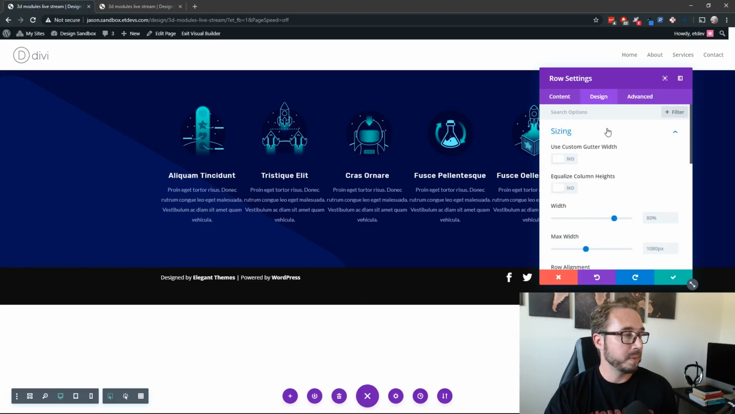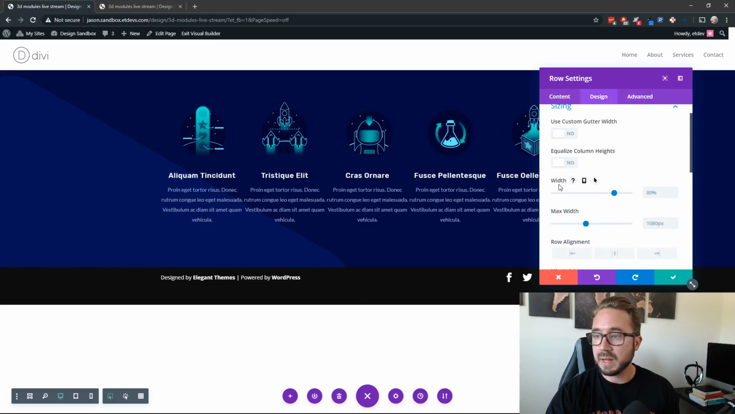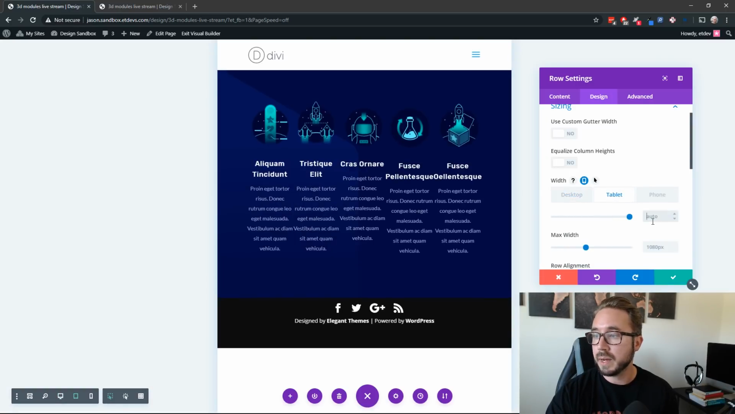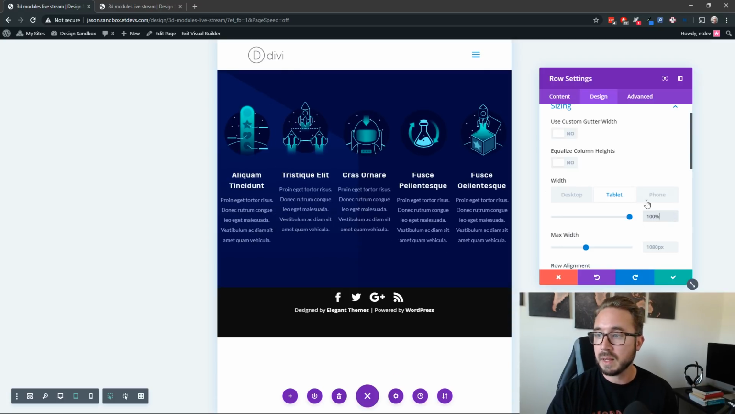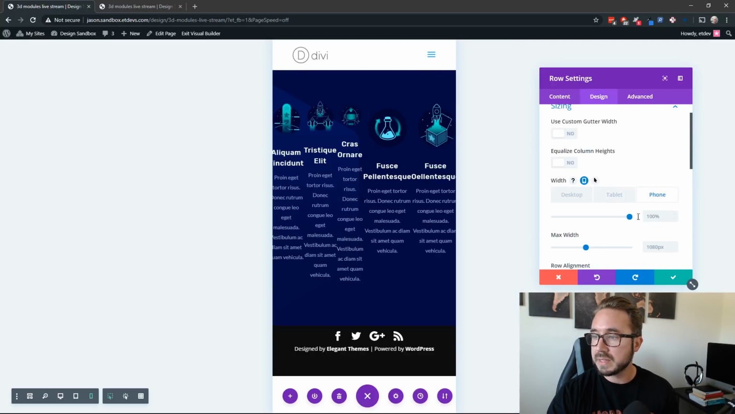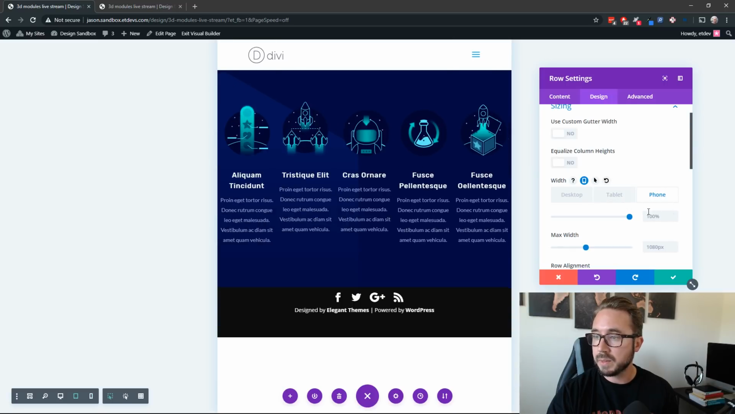And what I'm going to do is give it a custom width because we need some more space. This is 5 columns that's going to shrink down on tablet and mobile, and so we want to maximize our space as much as possible. Right now, the width of our row is 80%. We want to increase that on tablet to 100%. All right, so that increases it there. And then we want the same for phone. It looks like it inherited that one, so we're good.